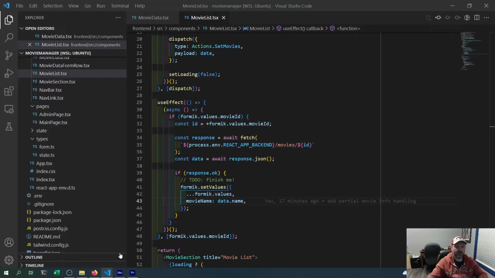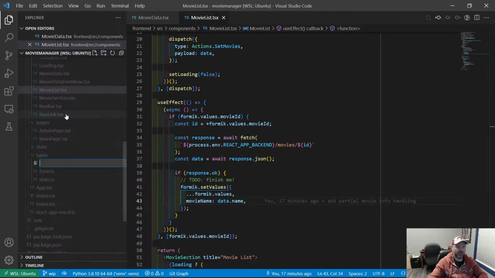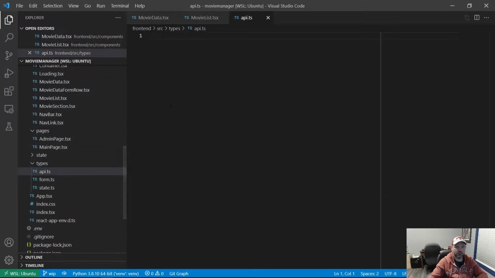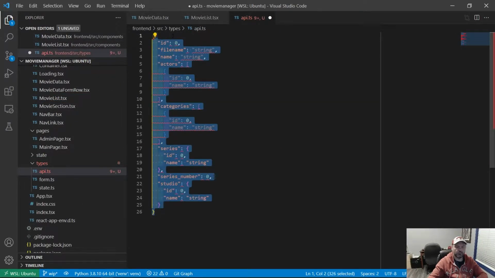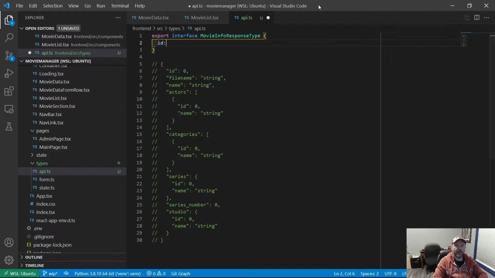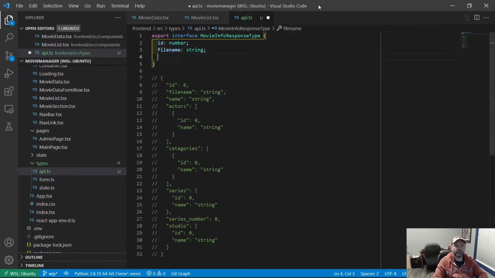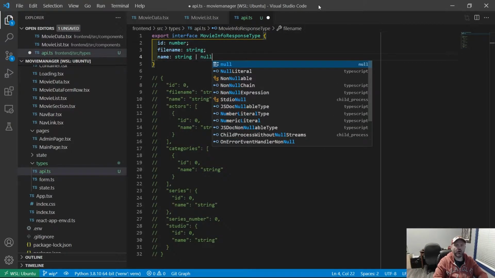So let's come back over here and go into types and make a new file, api.ts. We're going to copy that in there, but we'll comment it out because we're just going to use that as a reference. So let's make an interface. Export interface MovieInfoResponseType. And we're going to have an ID, which is a number, a file name, which is a string, a name, which is a string, or it might be null.